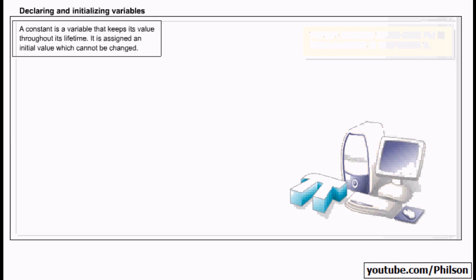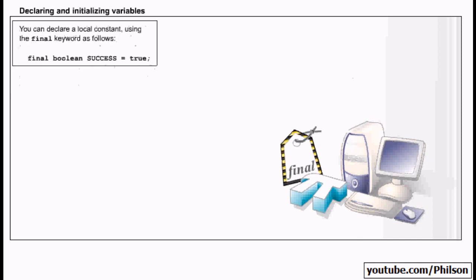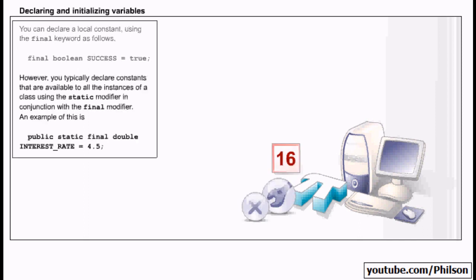A constant is a variable that keeps its value throughout its lifetime. It is assigned an initial value which cannot be changed. You use the final modifier to indicate that a variable is a constant, and you typically use all uppercase for the constant name. You can declare a local constant using the final keyword as shown. However, you typically declare constants that are available to all the instances of a class using the static modifier in conjunction with the final modifier. An example of this is shown.